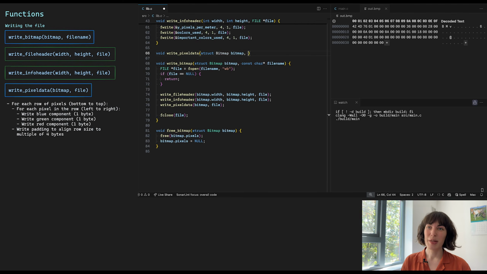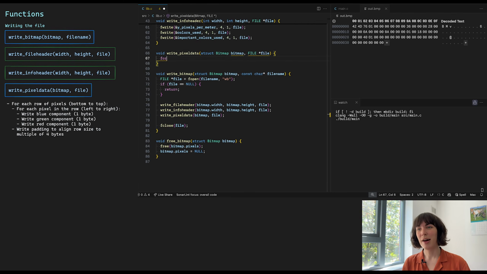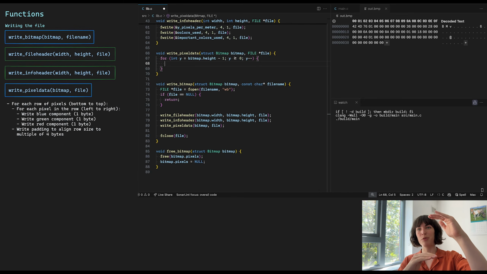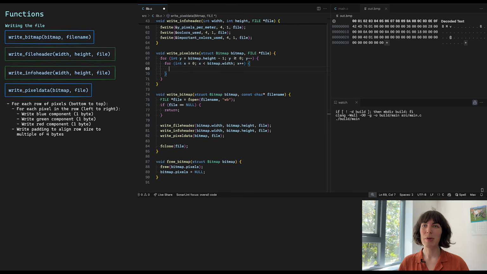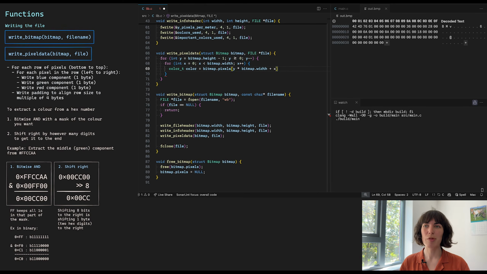I move on now to the pixel data, which involves looping through the height starting from the last Y value so that we can write the bitmap from bottom row to top row as the format desires. X goes from left to right, as you probably expect. Then we need to extract the color components. We can't write them directly because we need to reverse them to get the BGR order rather than the RGB order, since Bitmap uses BGR order.